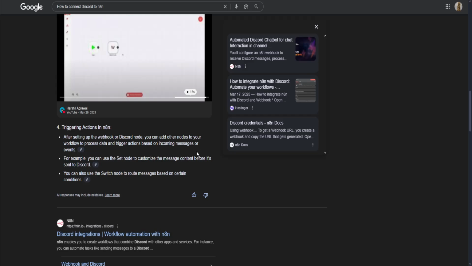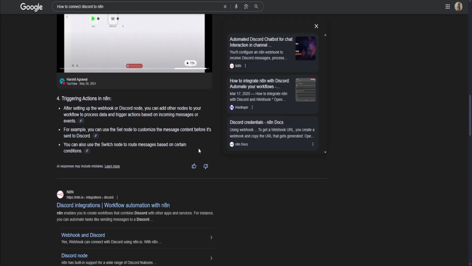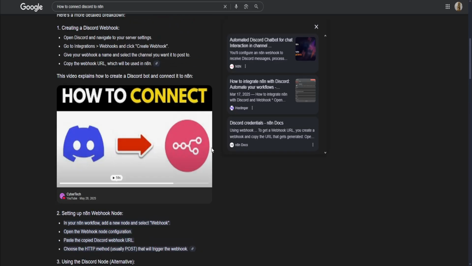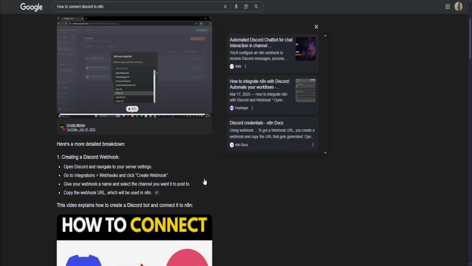After setting up the webhooks or Discord node, you can add nodes to your workflow to process the data and trigger actions based on incoming messages or events. For example, you can use the Set node to customize the message content before it's sent to Discord. You can also use the Switch node to route messages based on certain conditions. And that's how you can connect Discord to N8N.